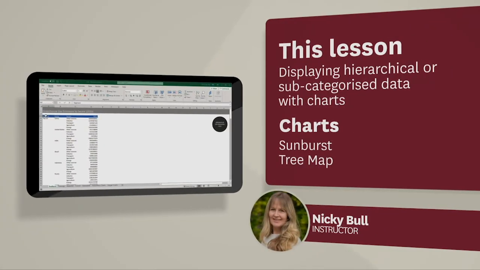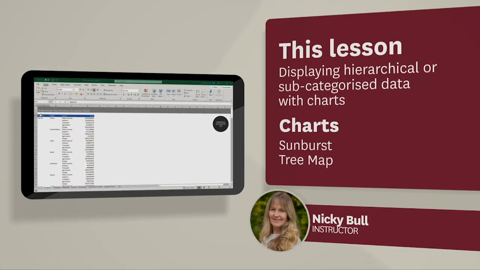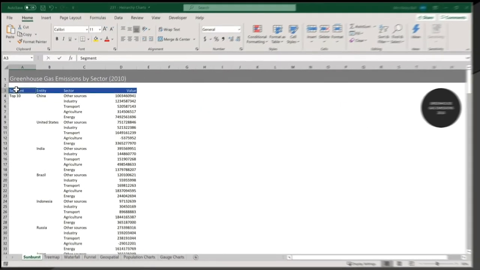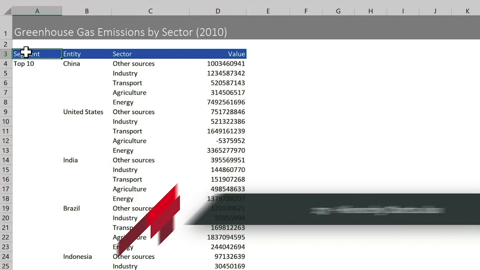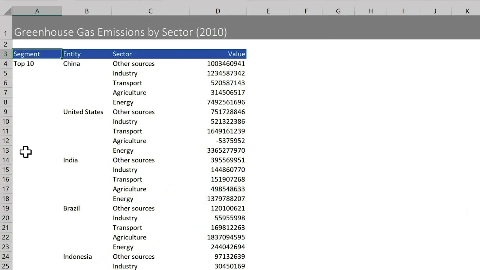In this video, we're going to look at Excel's hierarchy charts. Hierarchy charts are an excellent visualization for representing hierarchical data, or data that's been subdivided into subcategories. So for example, with Rowan's greenhouse gas emission data, he's actually divided it into the top 10 countries and the other countries. He wants to be able to see proportionally how many emissions come from just the top 10 emitters.